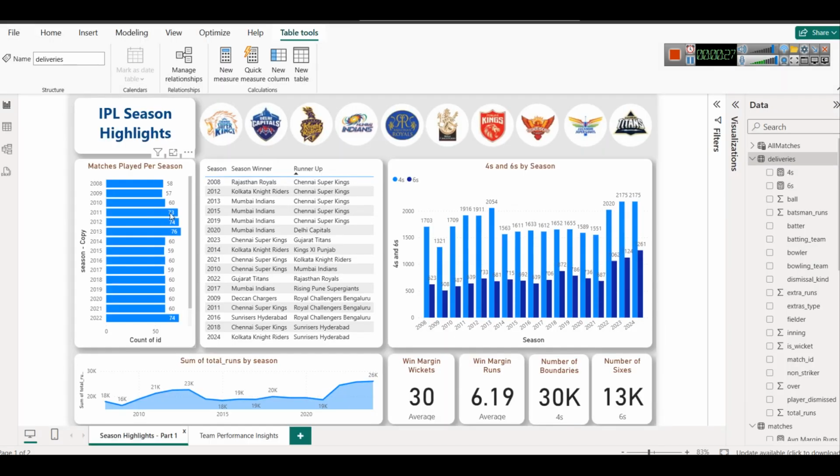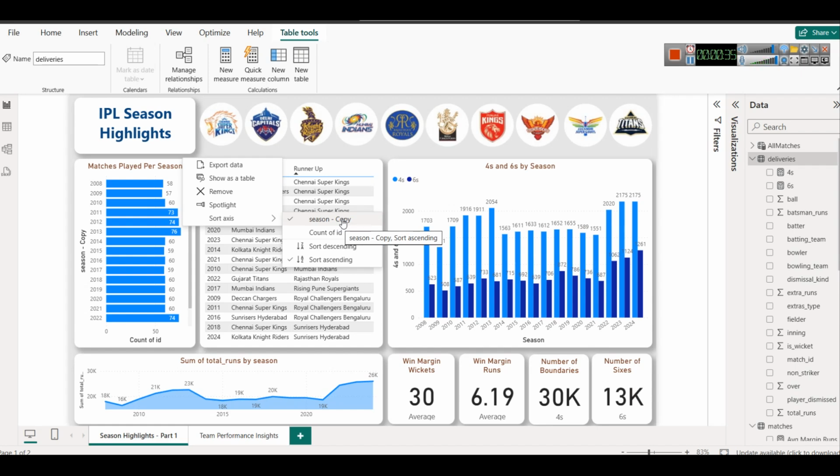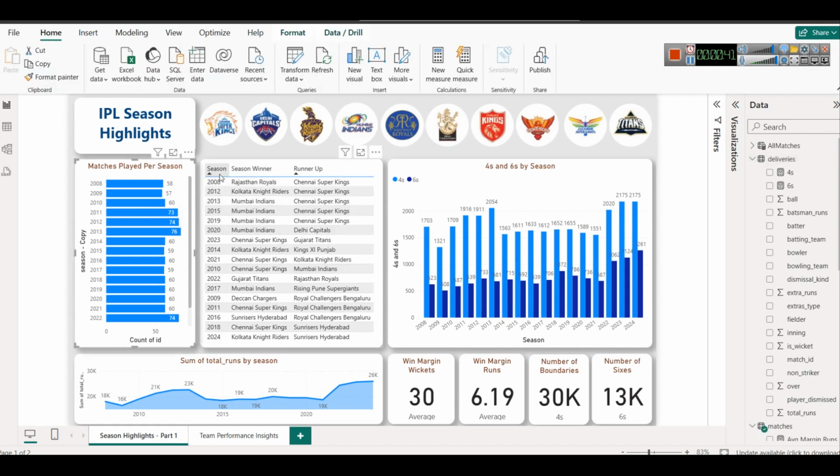So you can see here we have information of matches played per season, which we can sort by season-wise or number of matches-wise, whatever you want to do. This is winner and runner-up information. So if you want to sort it by season, you will be able to see the season winner and who was the runner-up. Then this is total number of fours and sixes by season.